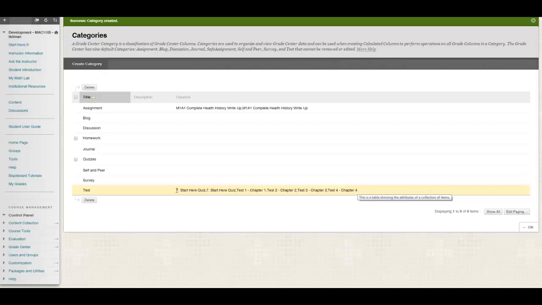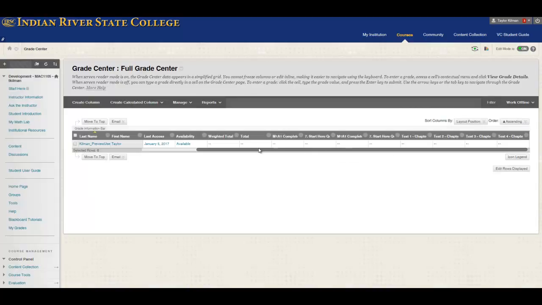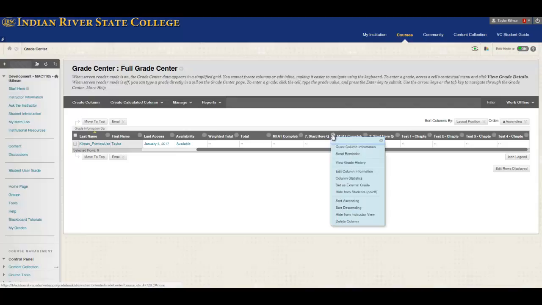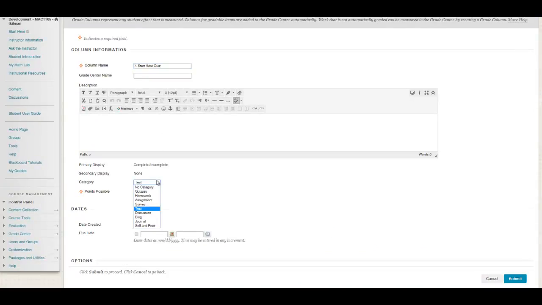I don't want that to mess up my real test average, so I'll need to go to that Start Here menu item and change it to a different category. That's very easy to do. Go over here, let's find that Start Here. Oh, there it is. Start Here. Go to Edit Column Information, and let's not label that as a test.